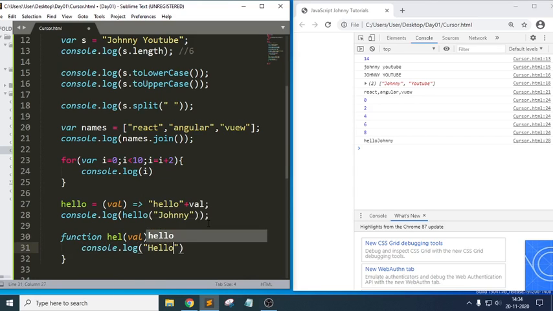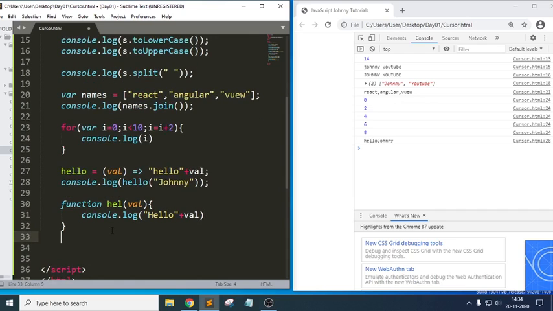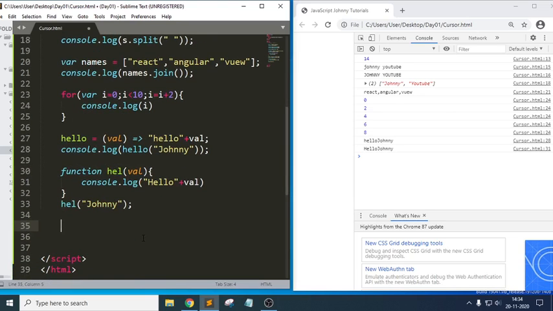Hello plus val, it's val here. Now I just want to call this function, so in order to call it, I just want to write Johnny here. It means I'm trying to implement an arrow function in this use case. So this is equivalent to the code we have written in line number 27 and 28. These statements are equivalent to the function we have written below. So this is how a basic arrow function will work.